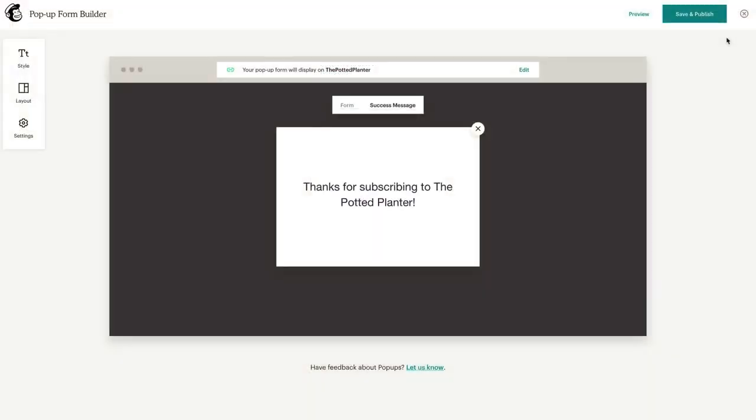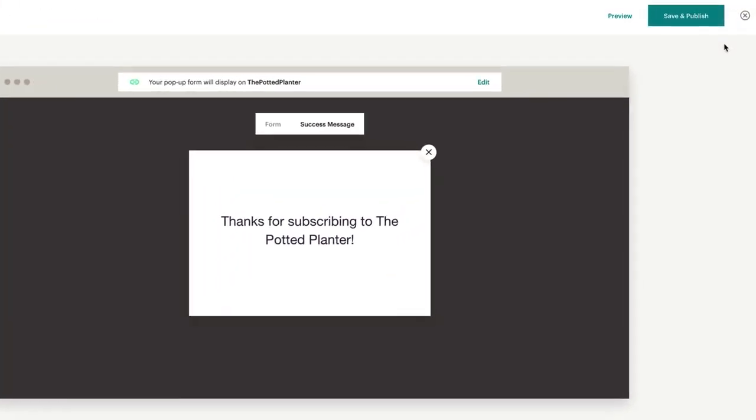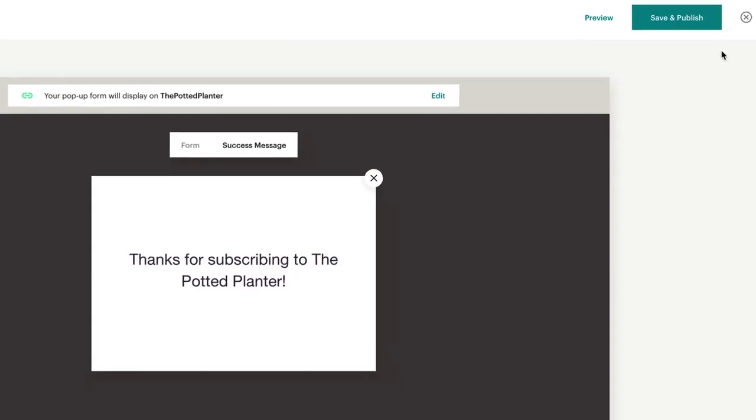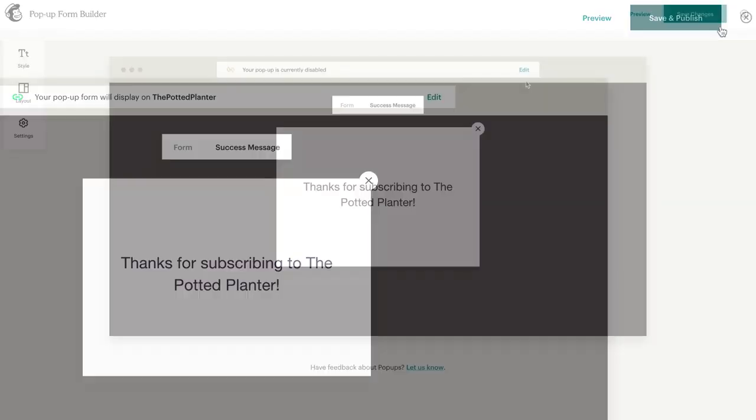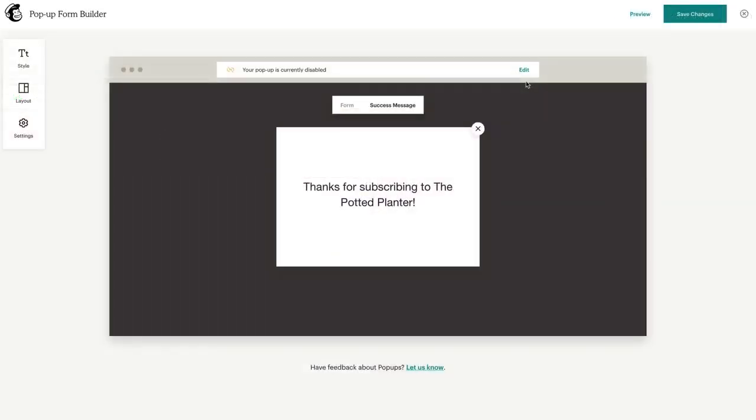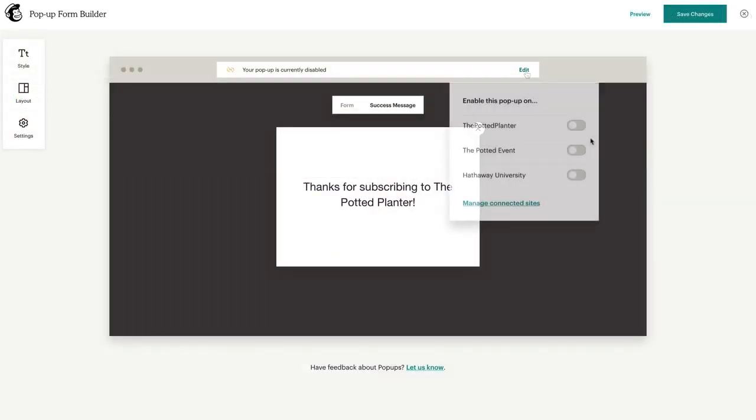When you're satisfied with the form, it's time to publish it. If you've connected an eligible e-commerce store or integration to MailChimp, click Save and Publish, and MailChimp will save your design choices and connect the pop-up form to your site. If you have multiple connected sites, click the Edit link above your form to choose which ones you want your pop-up form to appear on.